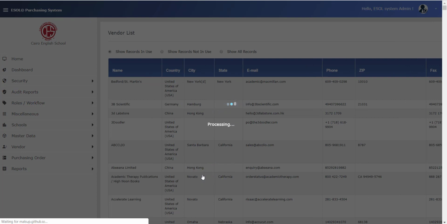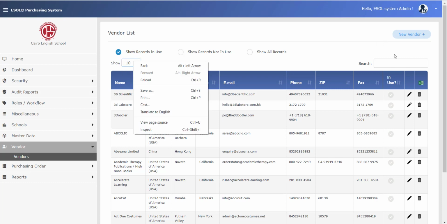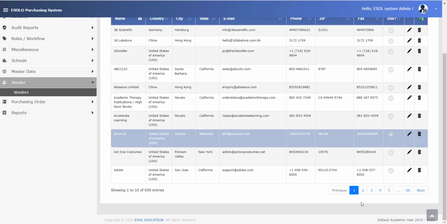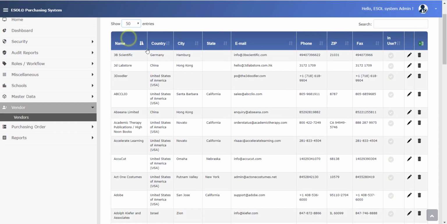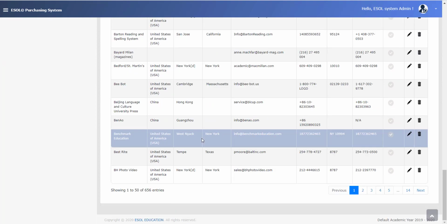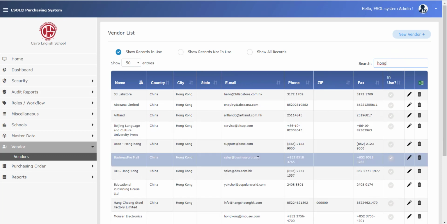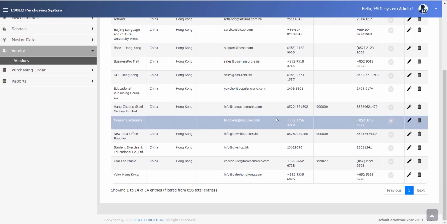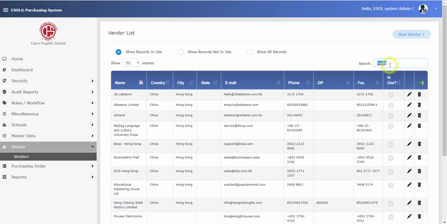As you can see, the vendor list page contains the standard filters, which are in use, not in use, and all records, the number of entries, the search bar if we want to search, and the paging, which we can expand to 50 items, for example, and it will show us approximately 50 items with their country. Then we can search for Hong Kong, for example, and it will get us all the vendors that are from Hong Kong. If we remove that, it will clear the search.